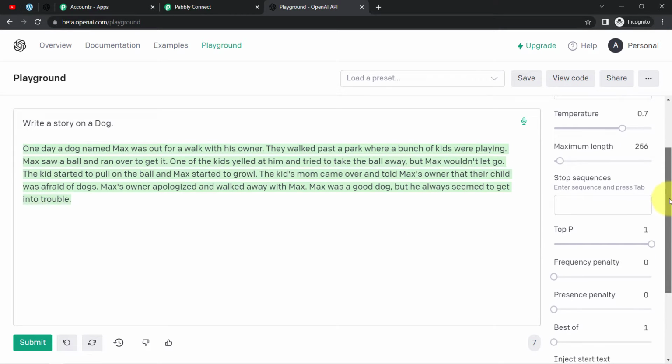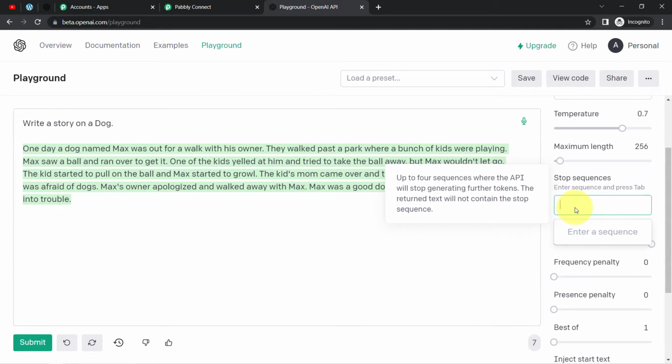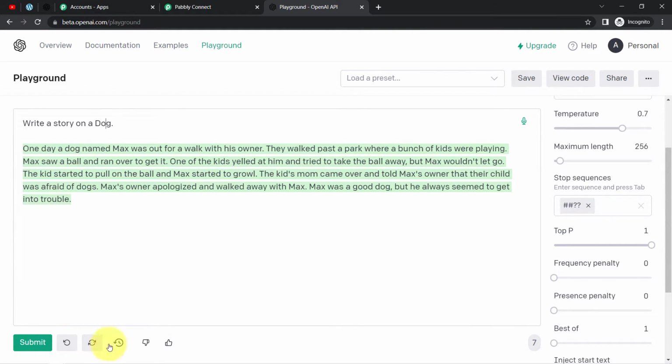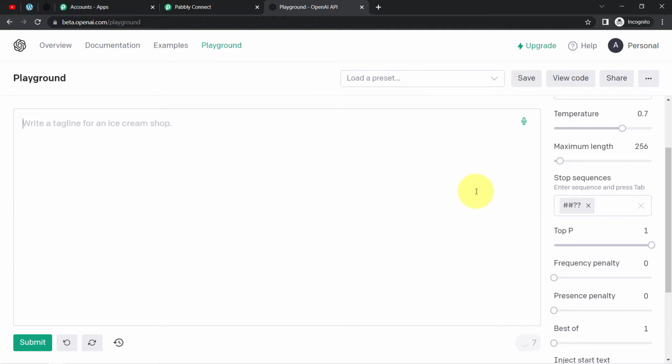Now the stop sequence, so you just need to decide a character for that. How about I choose this double hash and 2 question marks as my stop sequence. Firstly, I'm going to remove this existing content and show you how this stop sequence works. So I write: write a reply for the YouTube comment. Let me correct the spelling, and let's say someone has commented on my video that your video is really nice.